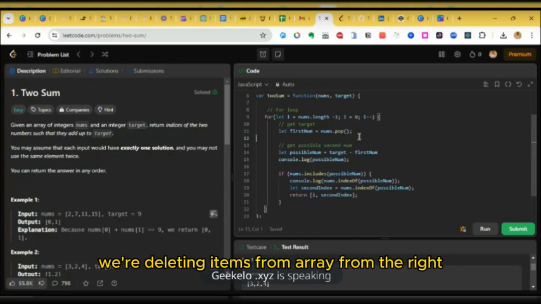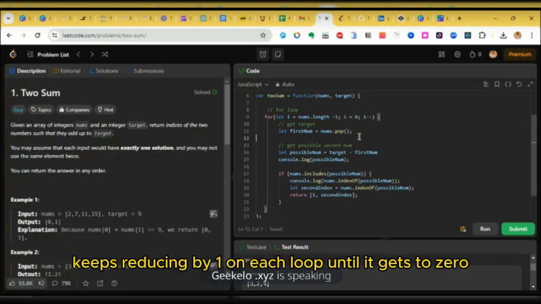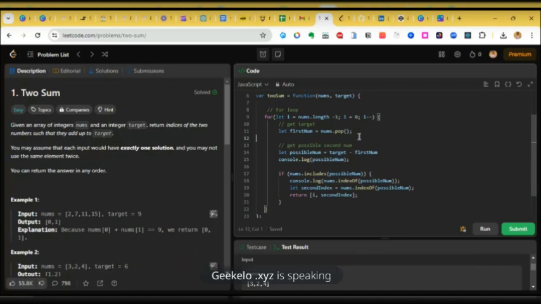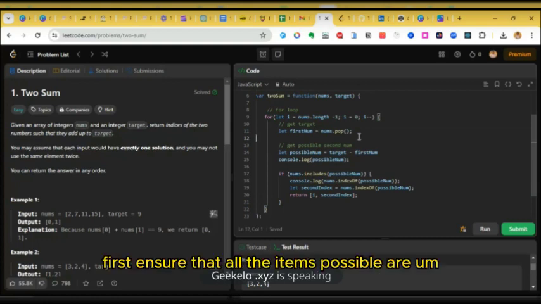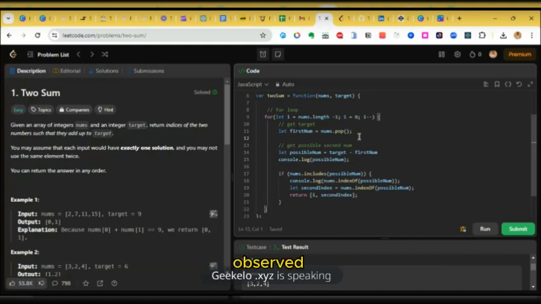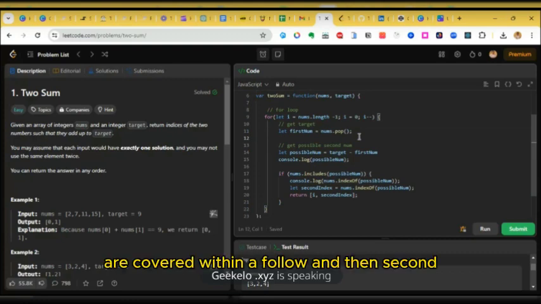We're deleting items from the array from the right. We're starting from the right, and the I, the index from the right, keeps reducing by 1 on each loop till it gets to 0. And as well, we keep popping by 1 each item until it gets to the last item, which is 0. So it's going together. In that manner, we are able to first ensure that all the items possible are observed, used within the for loop, are covered within the for loop.